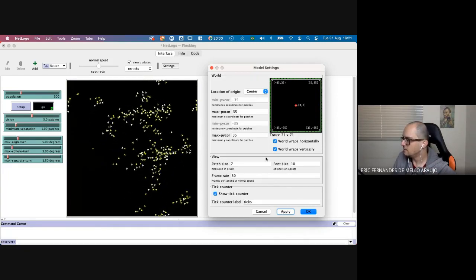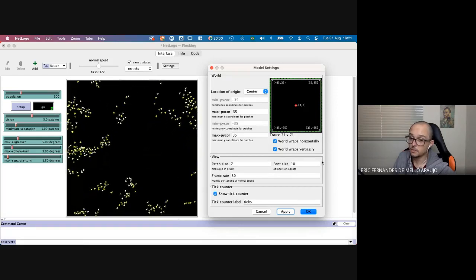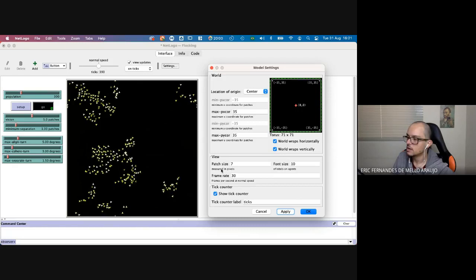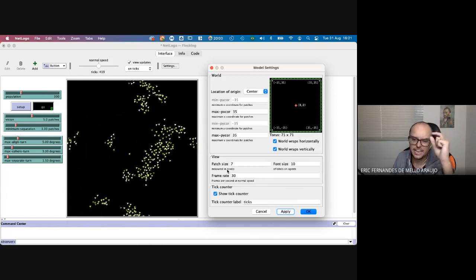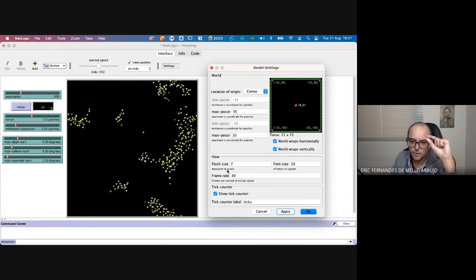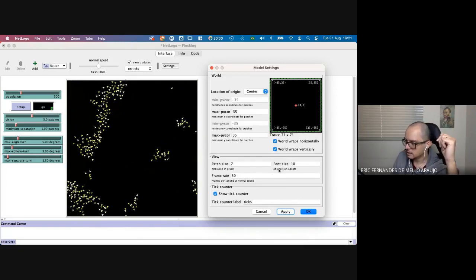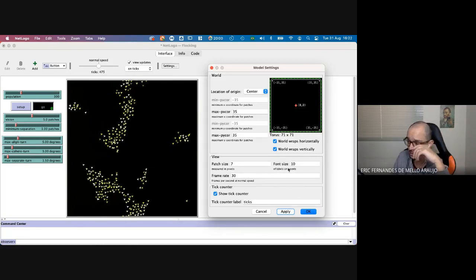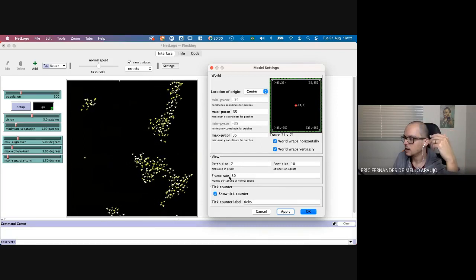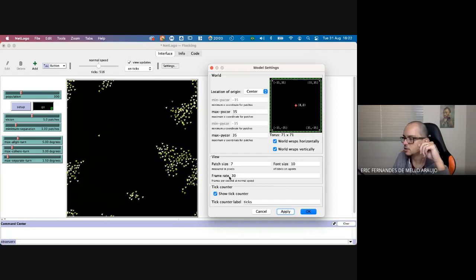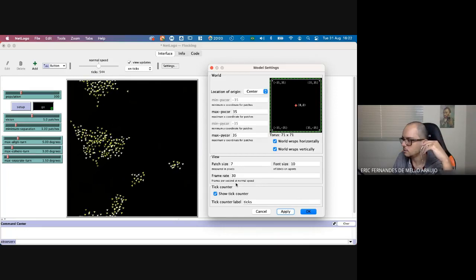In the view part here, you have some view options, of course, like the patch size, so you basically define how many pixels each patch has, and each patch is like each minimal area of your space in your world. We're going to see that later as well. And the font size for agent labels, and the frame rate. This is a dynamic simulation, and it defines how many frames per second it shows. So if you want to record the simulation to show someone or to publish your paper, you can do that.